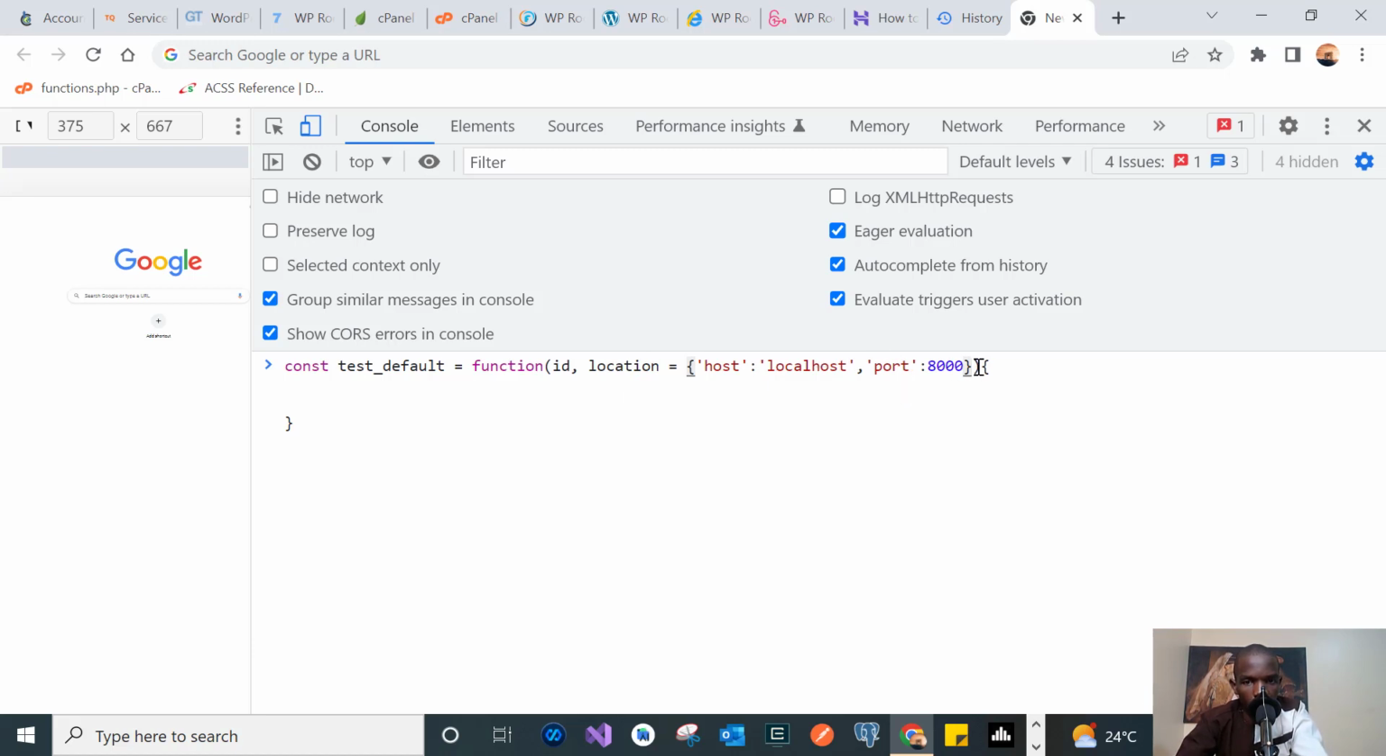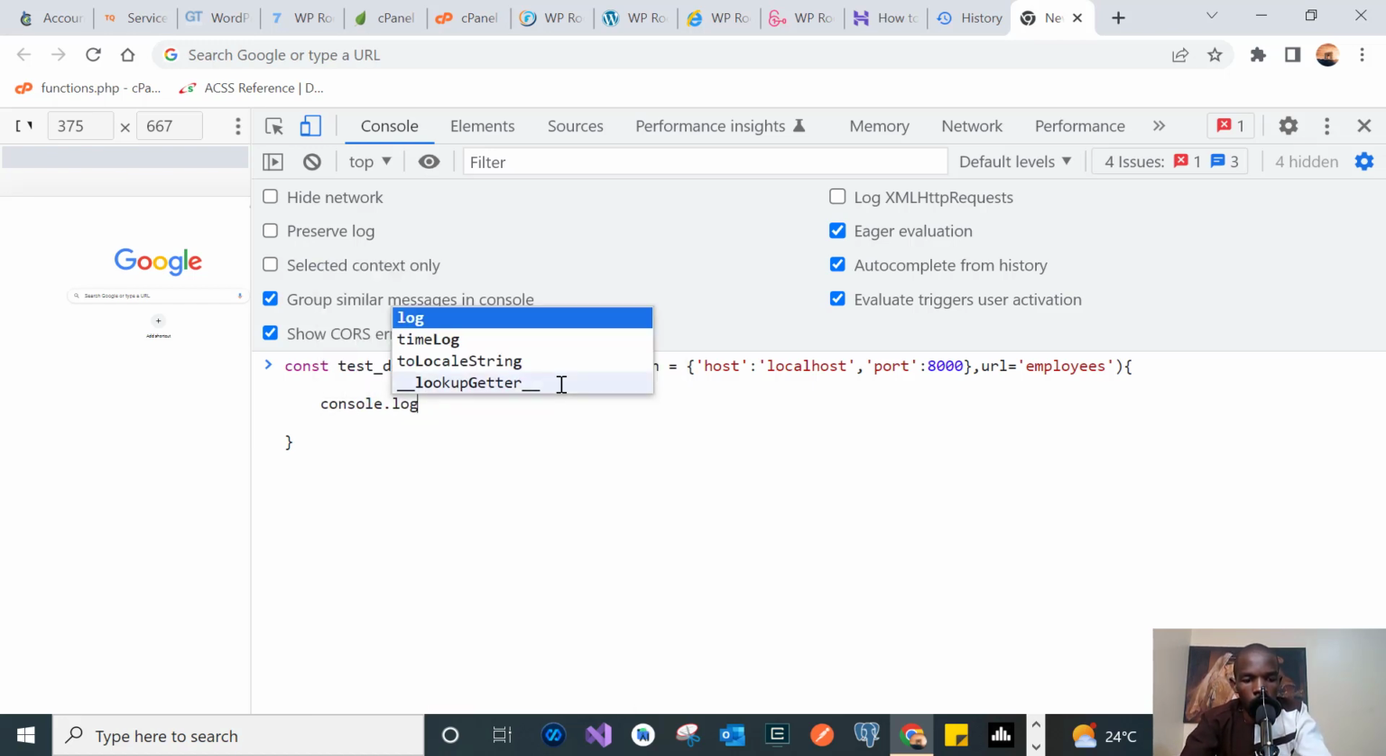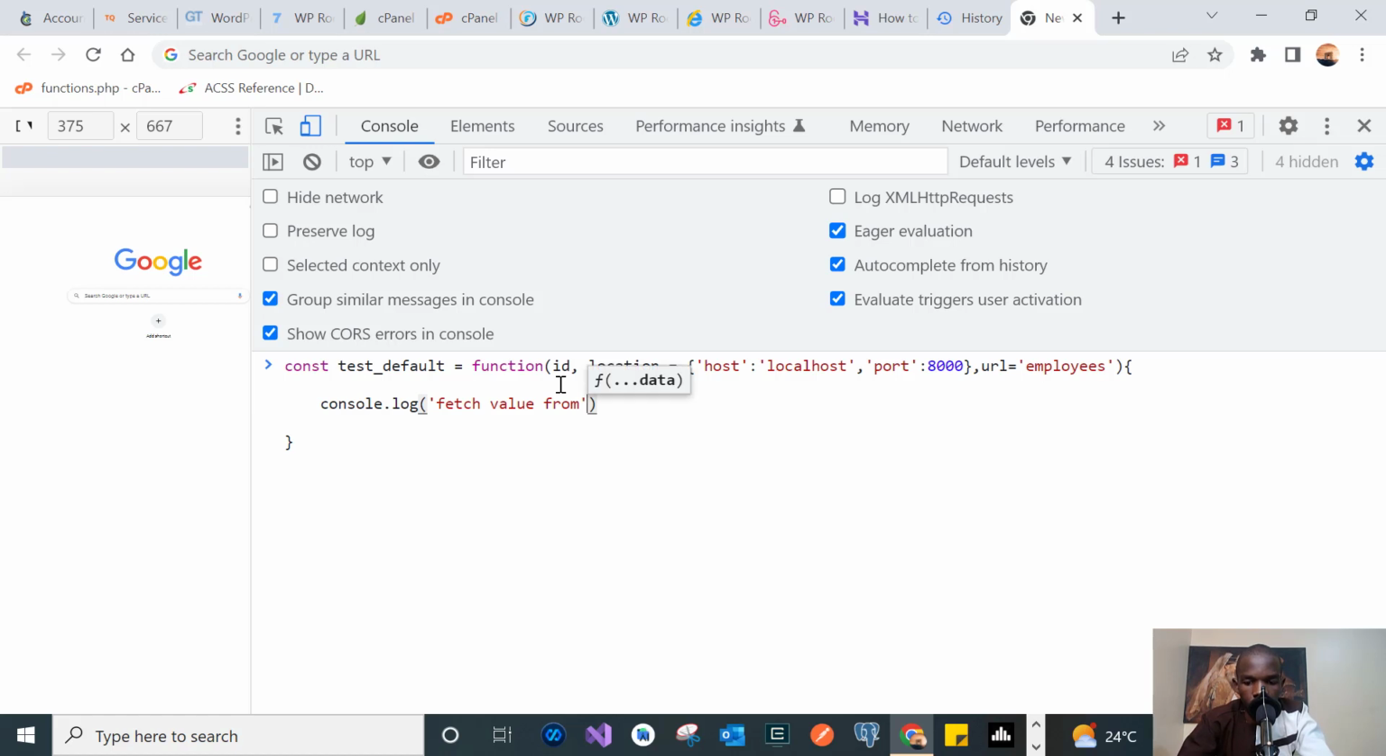And then I also want to add one more default value, which will be the URL. I want to equate this to, let us say, employees. And now the last thing I want to do is console log. In this console log, I want to say fetch value from, and then I'm going to pass my values now here.